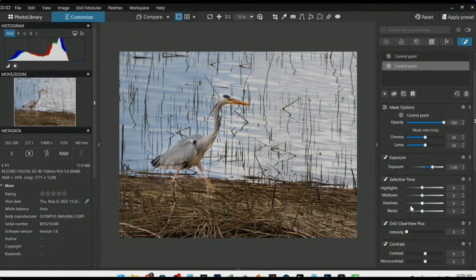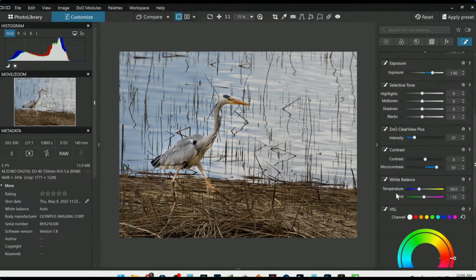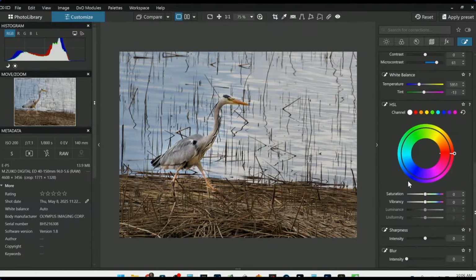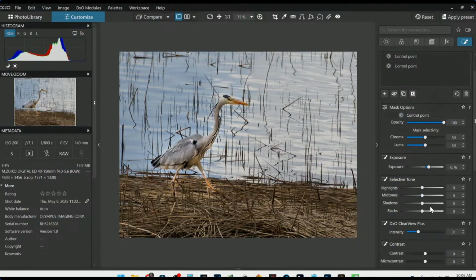So about 1.5 stops. And then we'll bring some contrast back in. Just a touch of clear view maybe. And then a slight push in vibrancy. Okay. This area needs to be a little brighter, right around the eyes. But a push in the shadows would be good.